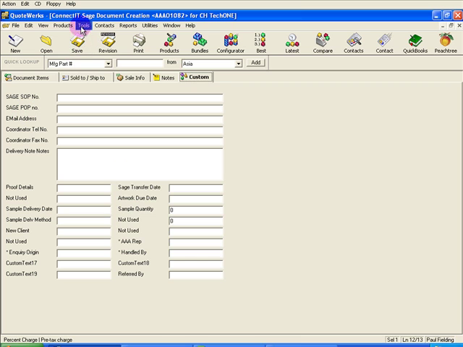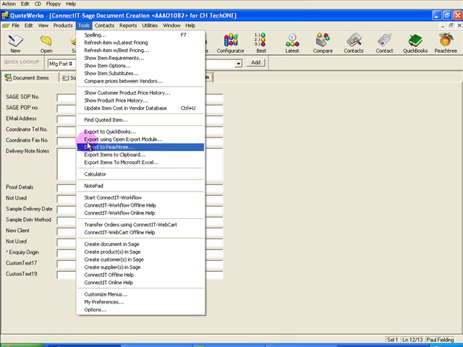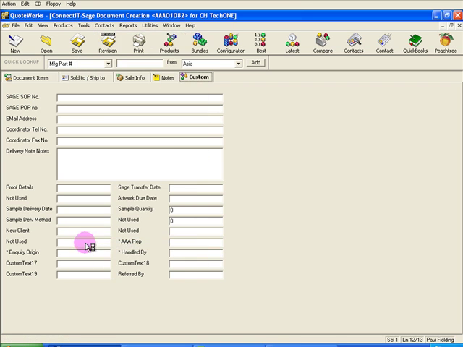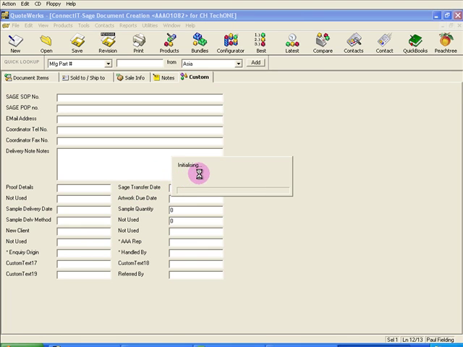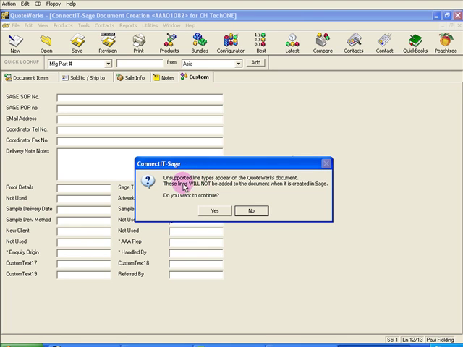So all we need to do to transfer the document is click Tools, Create Document in Sage, and ConnectIt will now initialize. What it's doing is checking that it can connect to Sage and that the document type and status are of the correct and valid type as set up in the configuration utility.